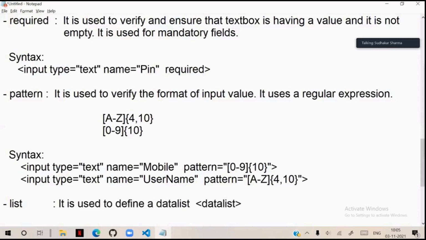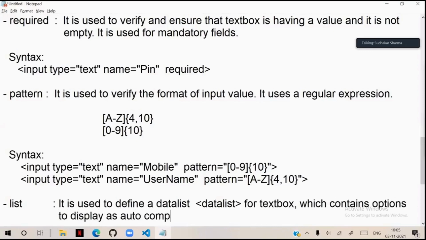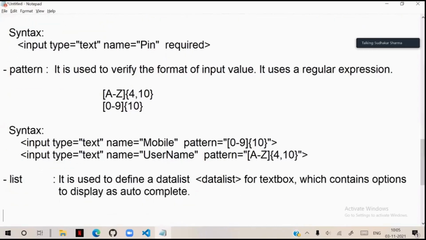What is the data list? I will tell you. It is not DL. DL is different, that is another data list. This is the form data list. It is used to define a data list for a text box, which contains options to display as autocomplete. What does that mean? I will show you.